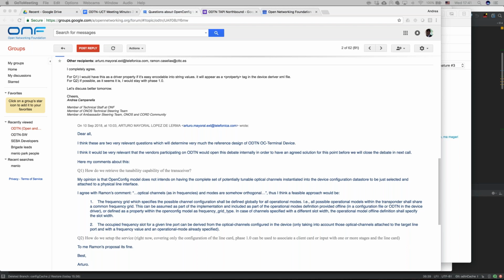But Ramon, Arturo, the tunability is also related to the port property, right? Yes. And the property, as far as I understood, is part of the OpenConfig platform part, where you have, as far as I know, for Nokia, some properties such as if it's C-band capable or L-band capable, properties such as flexi-grid or fixed grid, if it's reconfigurable or not.